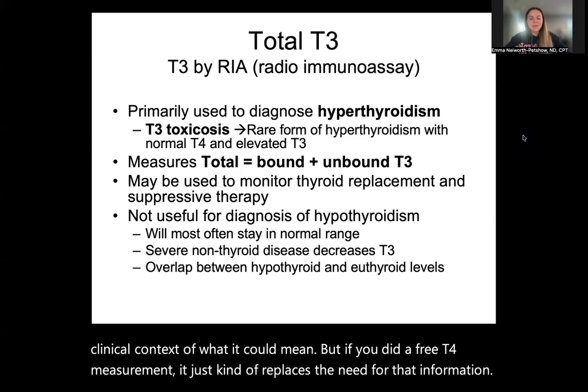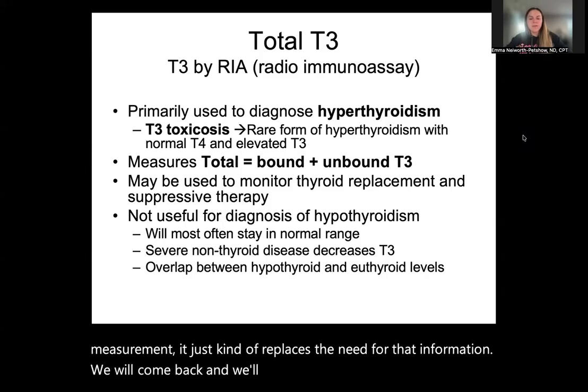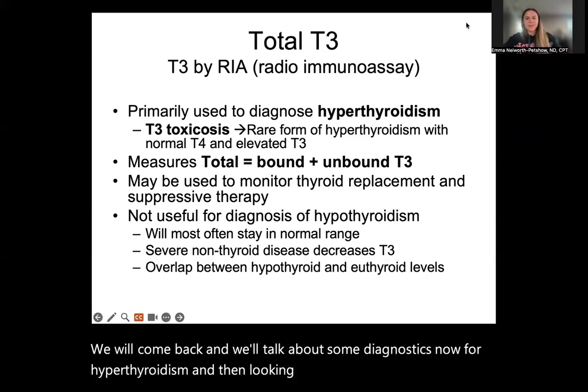We will come back and we'll talk about some diagnostics now for hyperthyroidism and then looking at some autoantibodies before we close out.